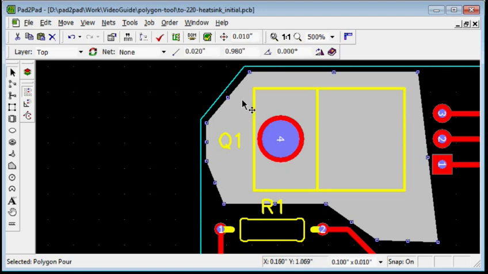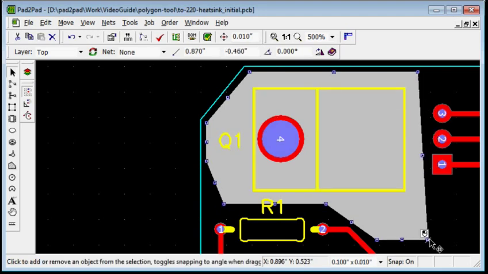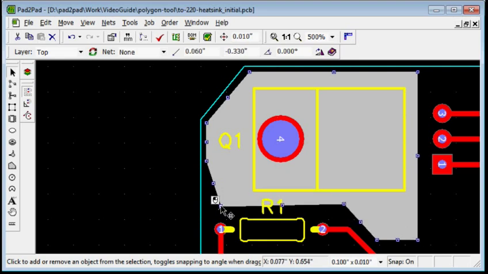Click to select the polygon. To adjust the polygon, move nodes with the mouse. Double-click a vertex to delete it.